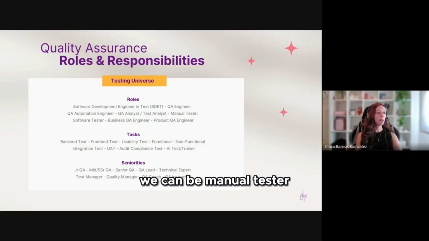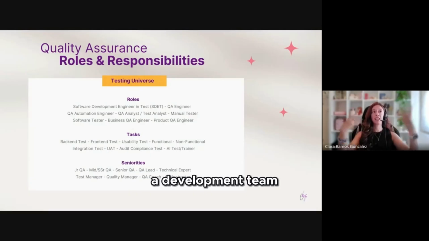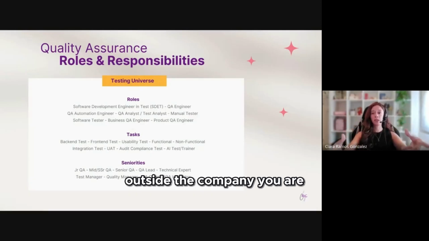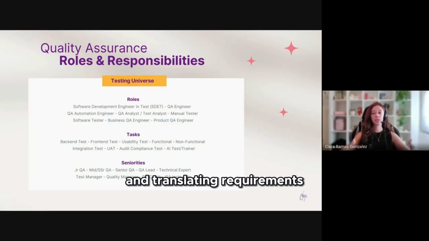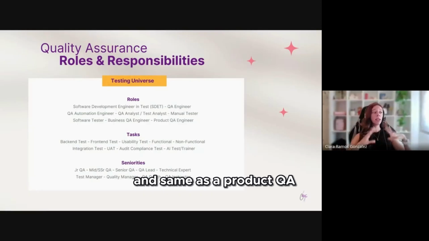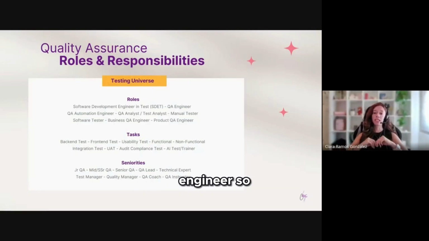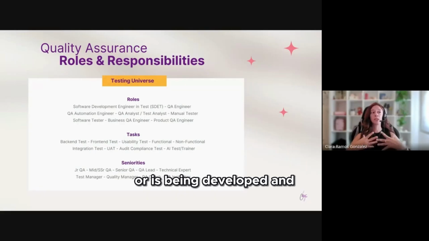We can be a manual tester or software tester. We will manually use and execute the system to uncover defects. We can be business QA engineers, so we can be working on business. When your company hires a development team outside the company, you are the person in charge of engaging with that team, translating requirements and working with them. And the same as a product QA engineer, you can be the owner of a product that is going to be developed or is being developed, and you need to be the expert on that.